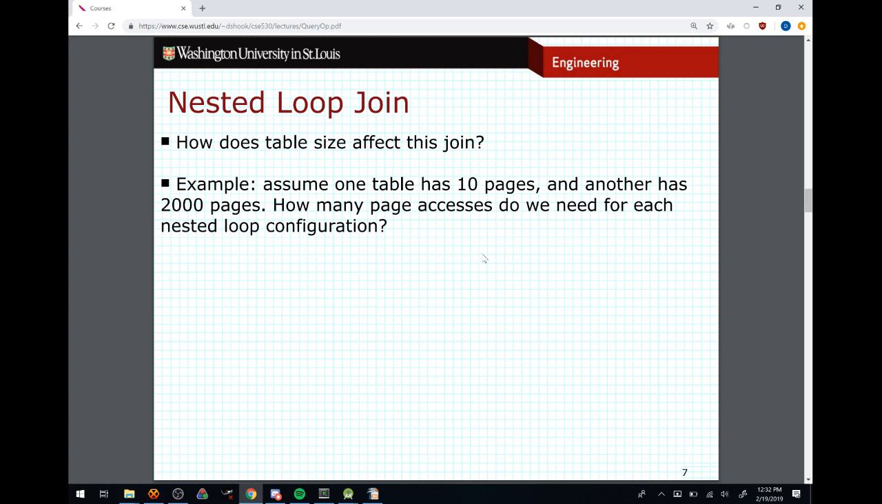So let's do the math. This loop's going to run exactly 10 times. That's 10 page accesses. This loop, I've got 2,000 times 10. So the total number of page accesses that I have is 10 plus 2,000 times 10. So that's 20,010 page accesses for this one.